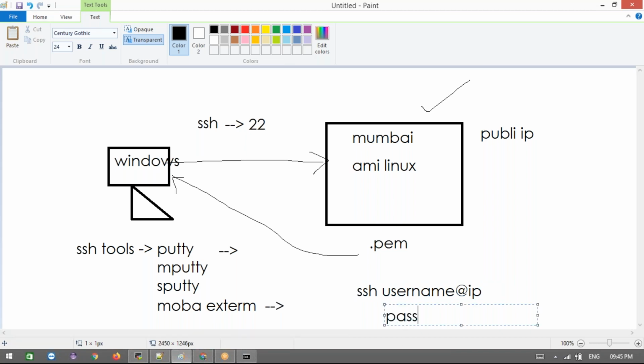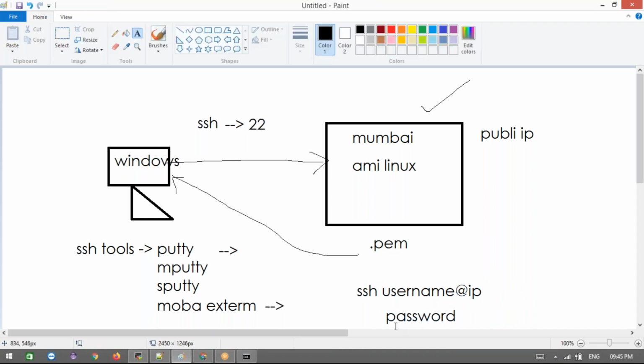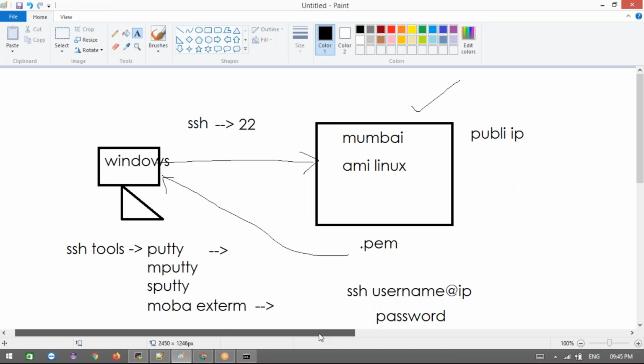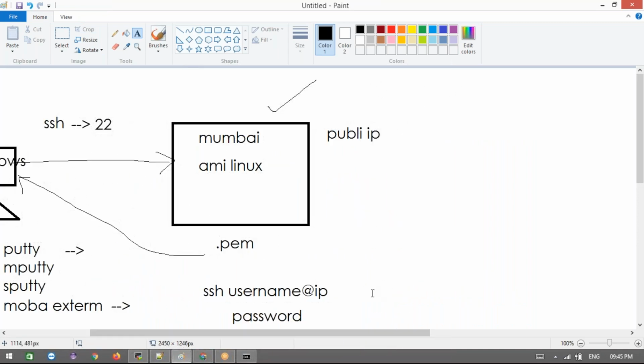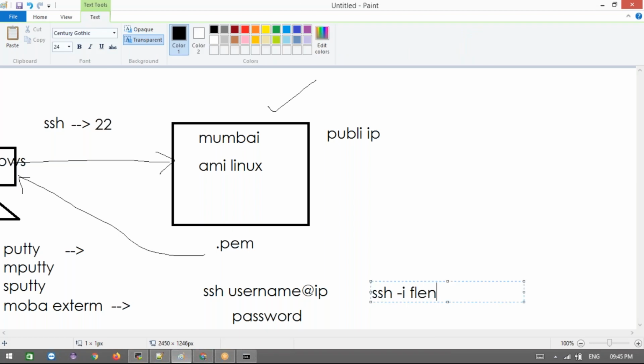If you have password-based authentication, we can use the password. If you have a PEM file for authentication, how are we going to do it? We do it this way: ssh -i, then any file name .pem. And the next, username @ public IP. Username @ public IP. These are the things we need to connect.